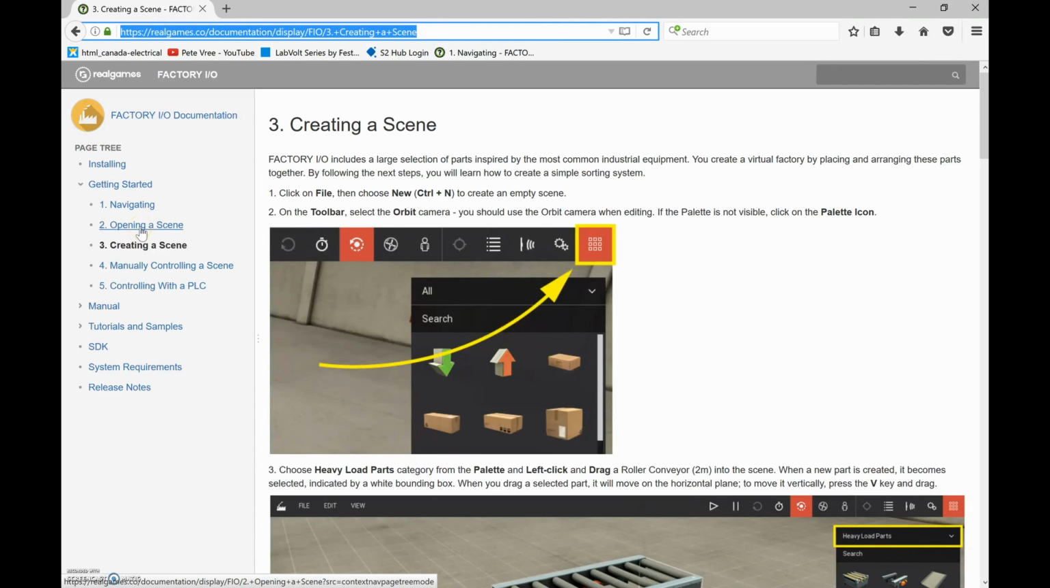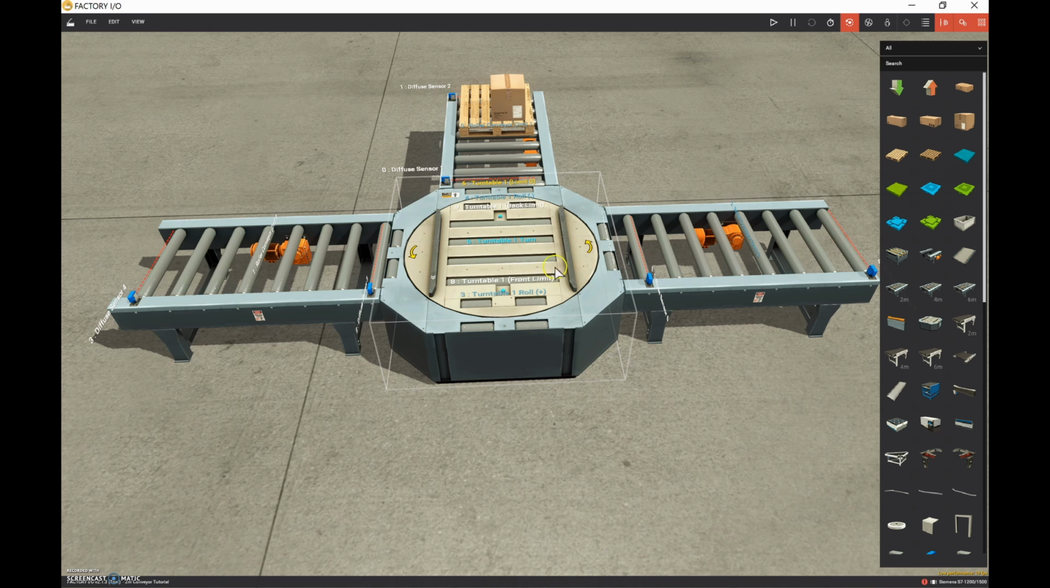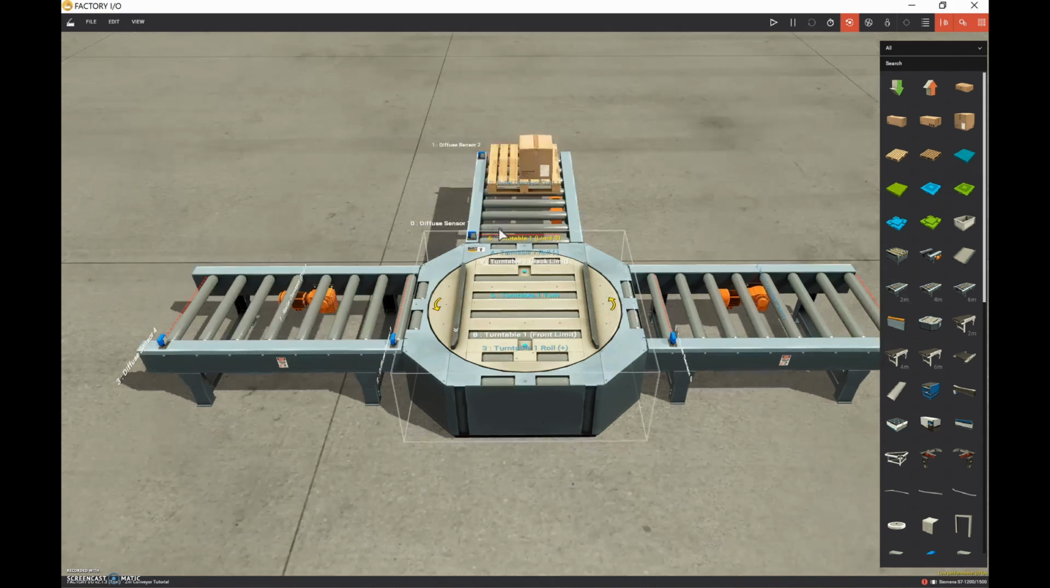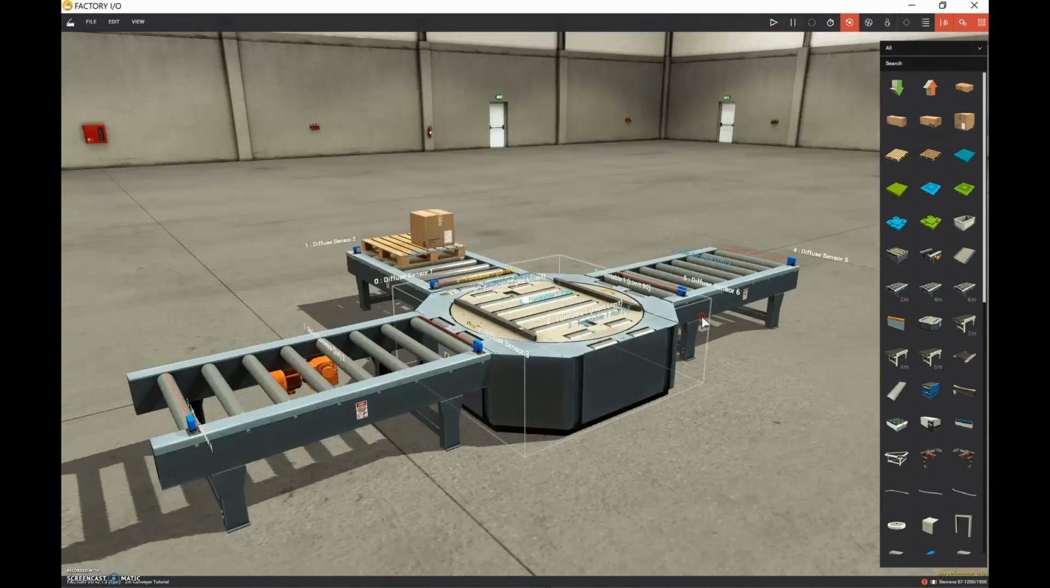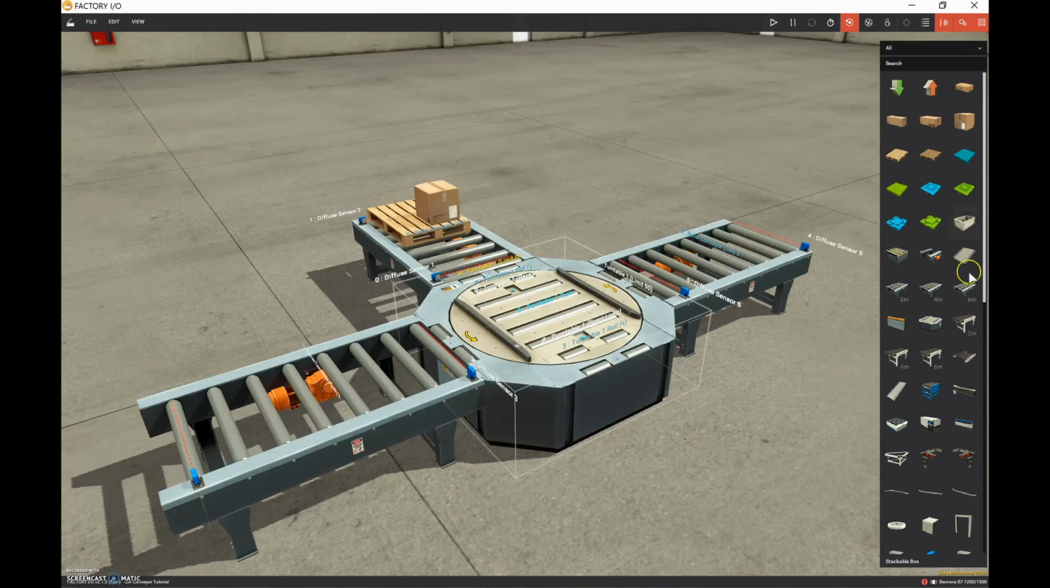We just figured out how to open up a scene. And the next thing is creating a scene. So we're going to build up to this image right here. And the next thing is we're going to try and control it in the next video. But this video will simply be about how you create this scene by picking all of our things from the side, bringing them in, and getting them to work properly.